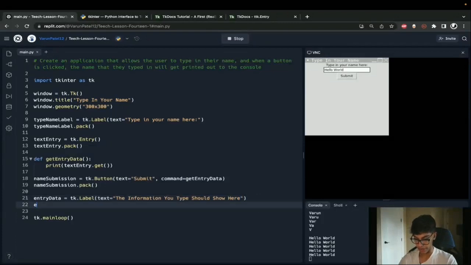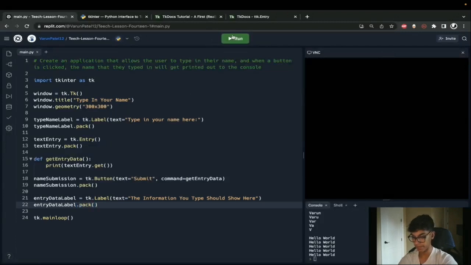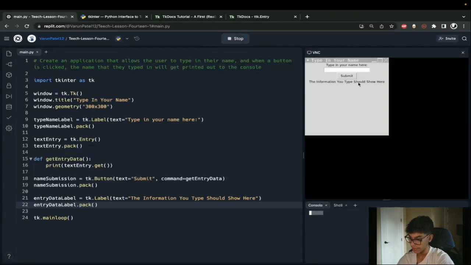All right, now let's pack that on, entry data. I can call this entry data label. I like having names like that so you know exactly what something is. Entry data label, and we'll just pack that on. Information you type should show here. Cool. Now we need a way to take this entry data. We got that, but now we need to reconfigure this.